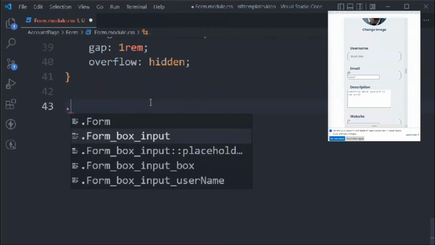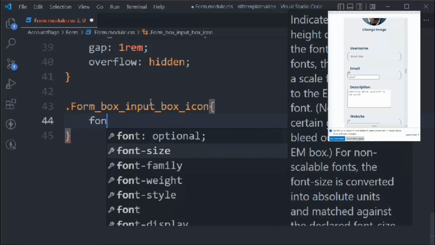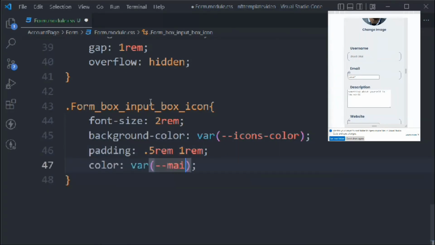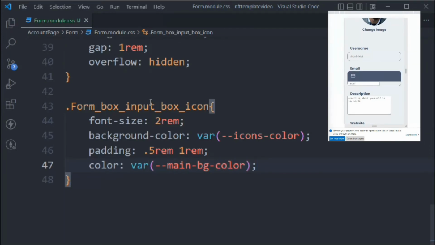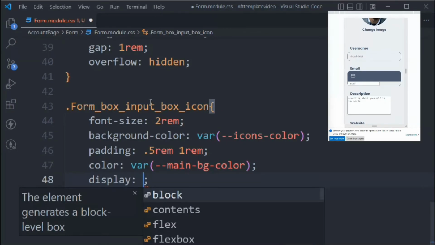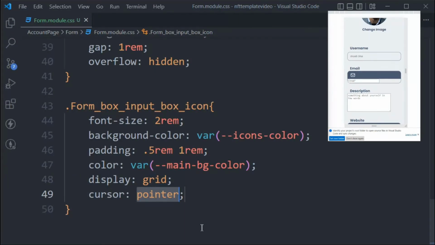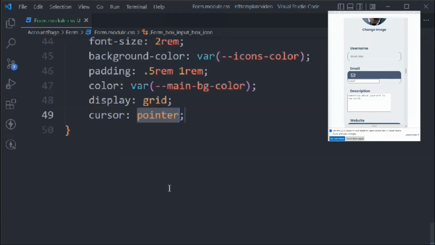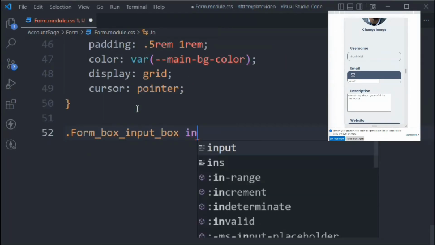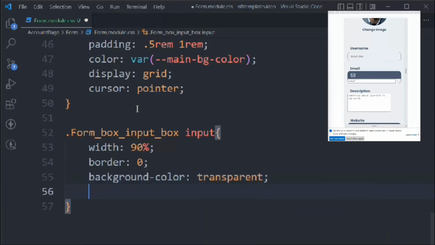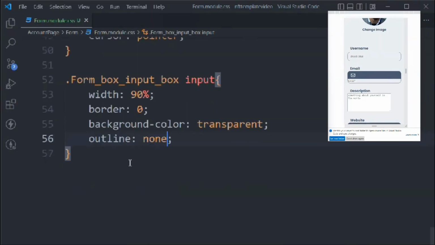We'll target the box icon, and font size is going to be 2 rem, and background color to be the icon color, and padding is going to be 0.5 rem, and color itself is going to be our main BG color. Okay, that looks pretty good, but we have some issues. So display is going to be grid, and cursor is going to be a pointer. Okay, we have some issue in the icon, we're going to fix that. Okay, let's work on this icon. We'll come down, we're going to target that box input itself, and we'll say width is going to be 90%. Border 0, and background color is going to be transparent, and outline is going to be none. So that looks pretty awesome, you can see that.